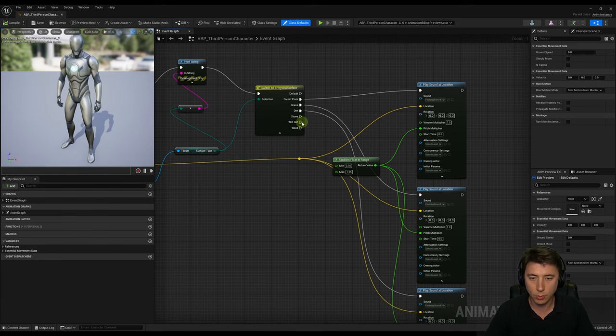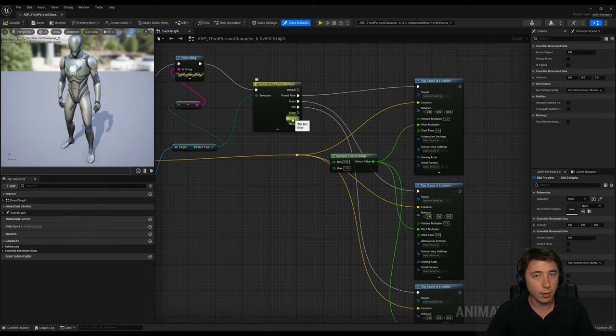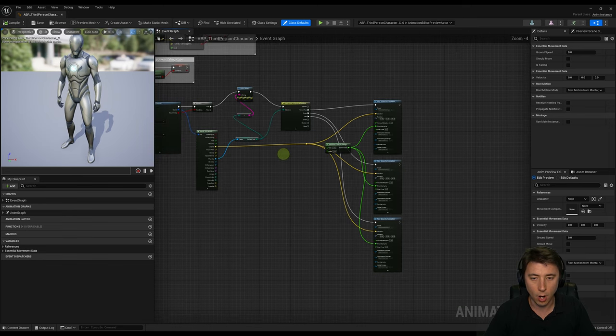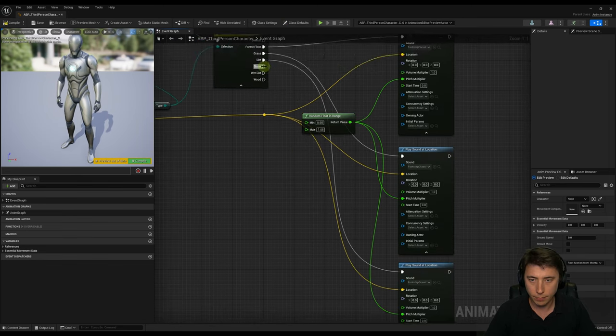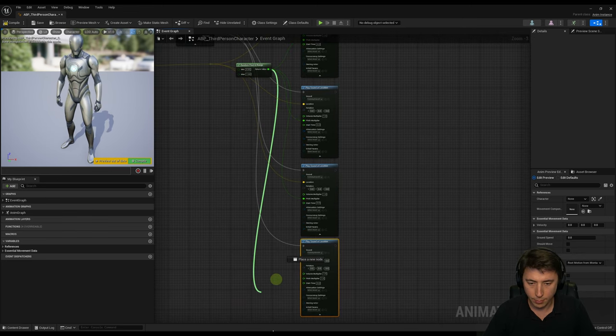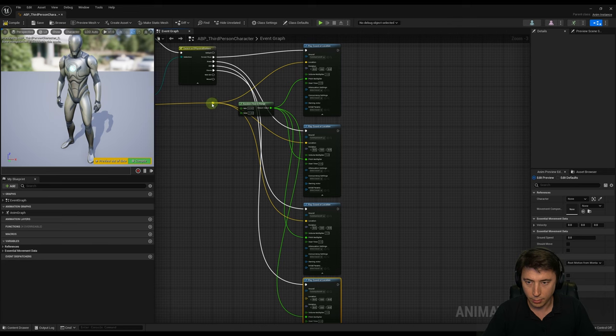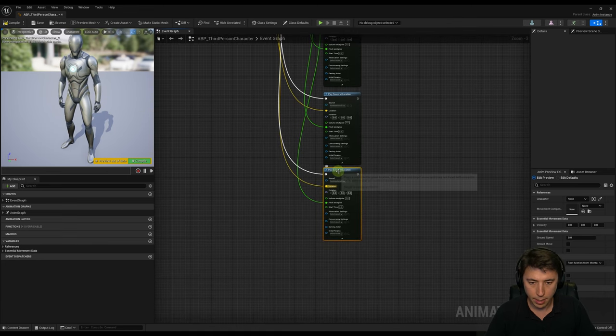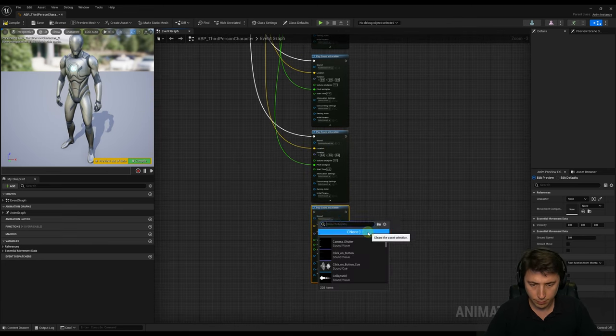So we've got our stone, our wet dirt, and wood. Now for wet dirt, I'm not gonna deal with that yet and I'll explain why, but let's do stone and wood. Footstep stone running. Same thing with our pitch. Same thing with our location. And last one for wood.